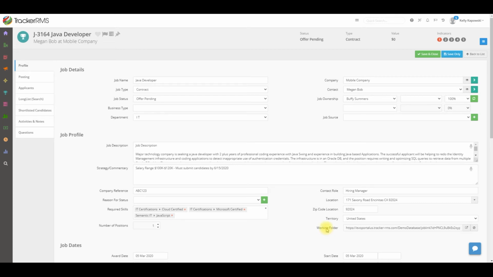In the working folder field, you will see a link. This link can be shared with your clients if you would like to share resumes online instead of via email. The client will be able to log in, review the resume, and decide if they would like to move forward with that candidate.